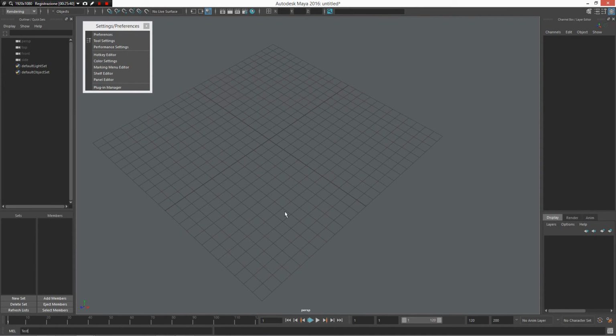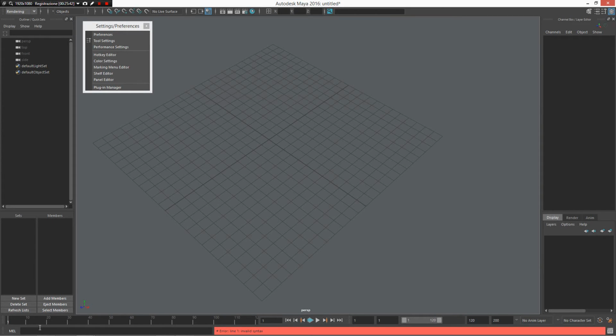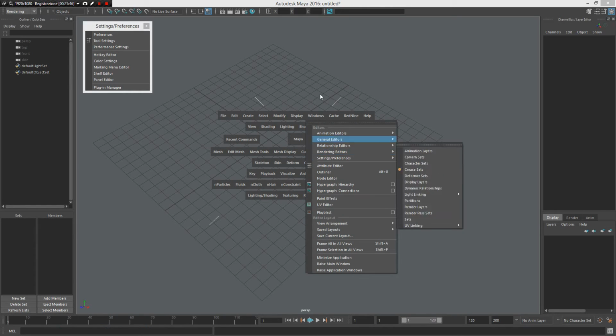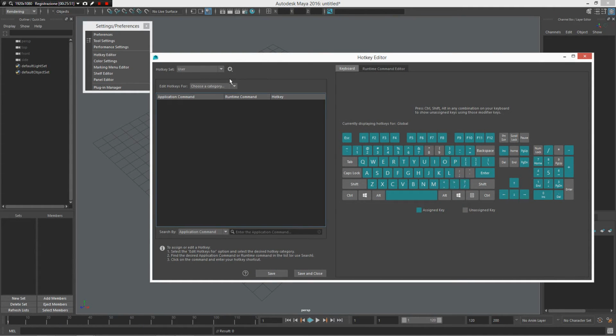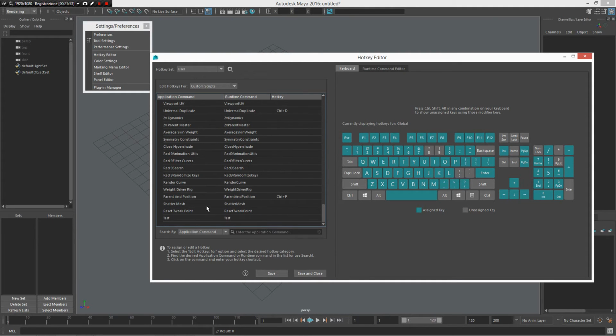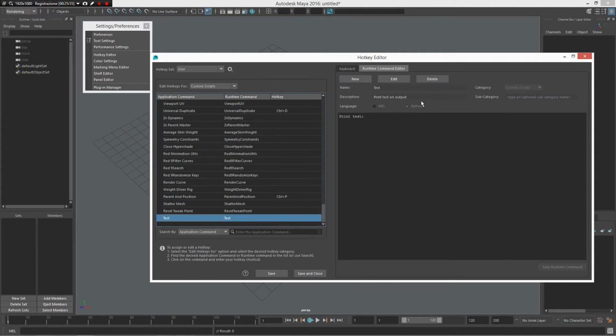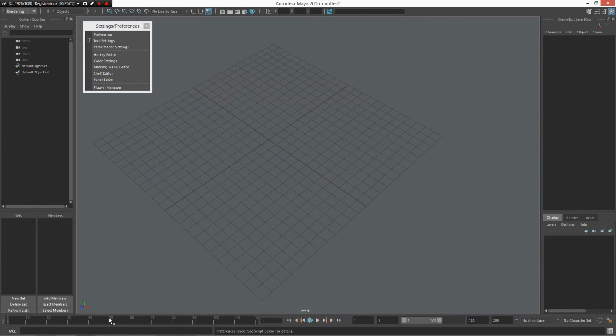Now I can run the test. As you can see, something doesn't work as I expected. What is the problem? I come back to my hotkey editor. I found it. Test. Yeah, I used Python, and I know that I didn't switch to MEL, so I can go to edit the MEL, save runtime command. Oh, very good. Save and close, and now I can use my test.